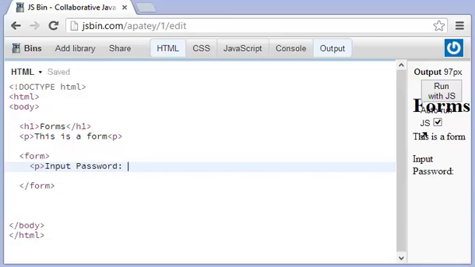You don't technically have to put the paragraph tag there, but I like to put it there anyway, okay? And so it is the same thing, input, and then the type is equal to of type password, okay? And then the name, it's always good to give a name, can be password, okay?